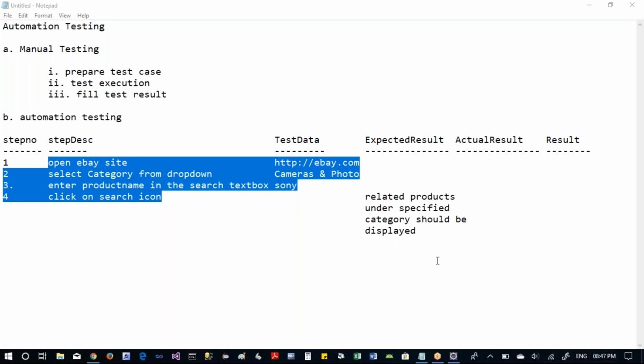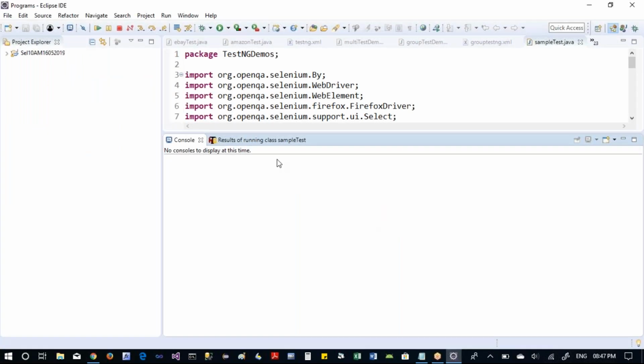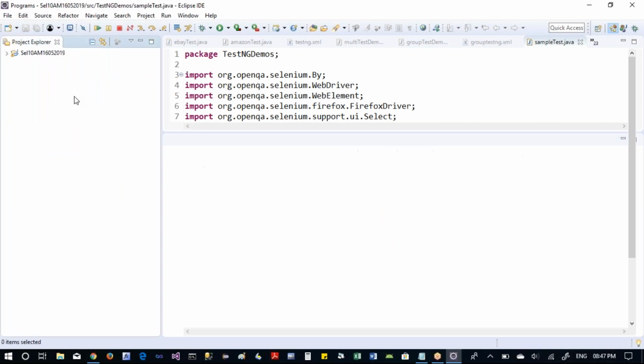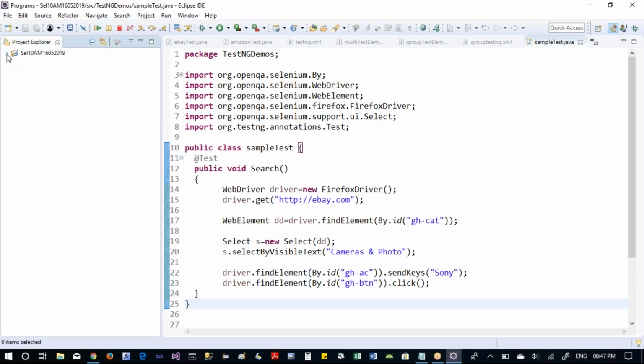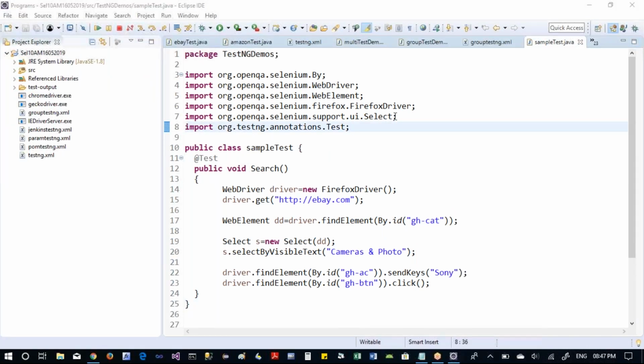Why? For example, if I have to conduct the same test through automation, then you are going to prepare some test script for it. For example, I prepared one test script. We'll discuss how to write all these scripts later on. I already have a test script, and I'm going to show you that.